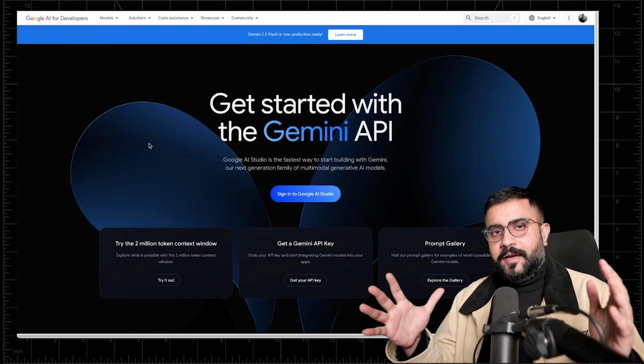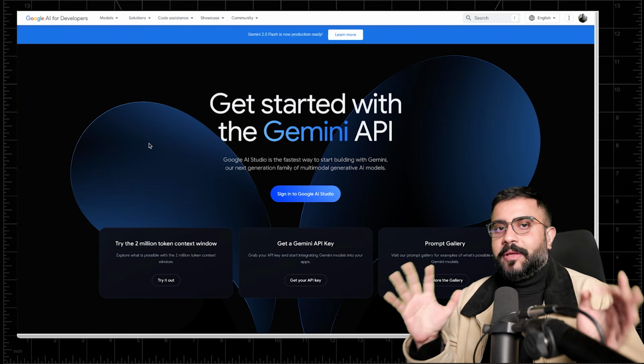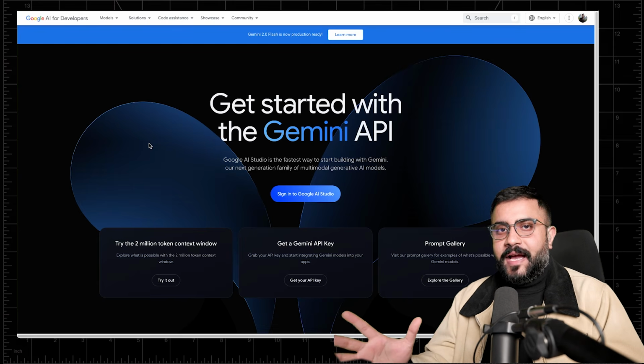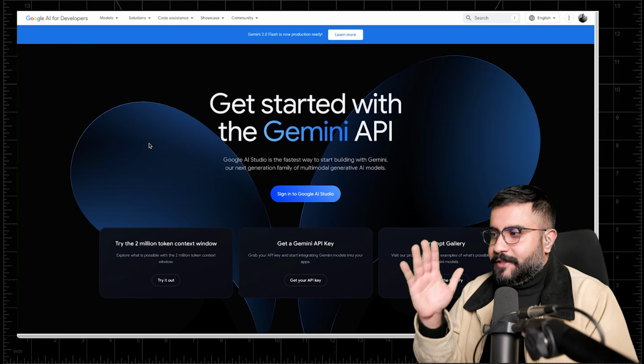And speaking of the lines between content and code blurring, probably one of the most slept-on applications by creatives is AI Studio, because everyone just writes it off as this developer tool, and it is far from that.